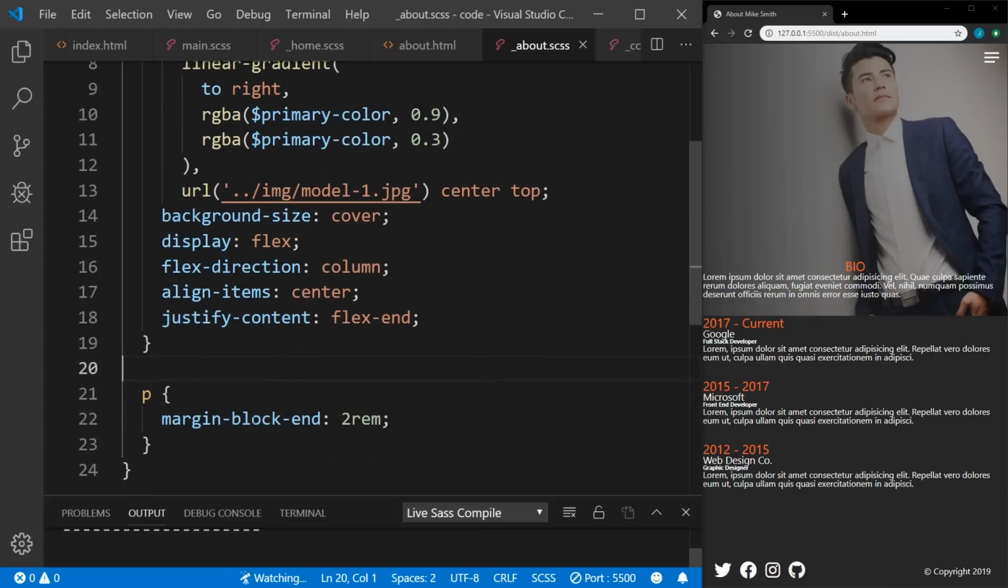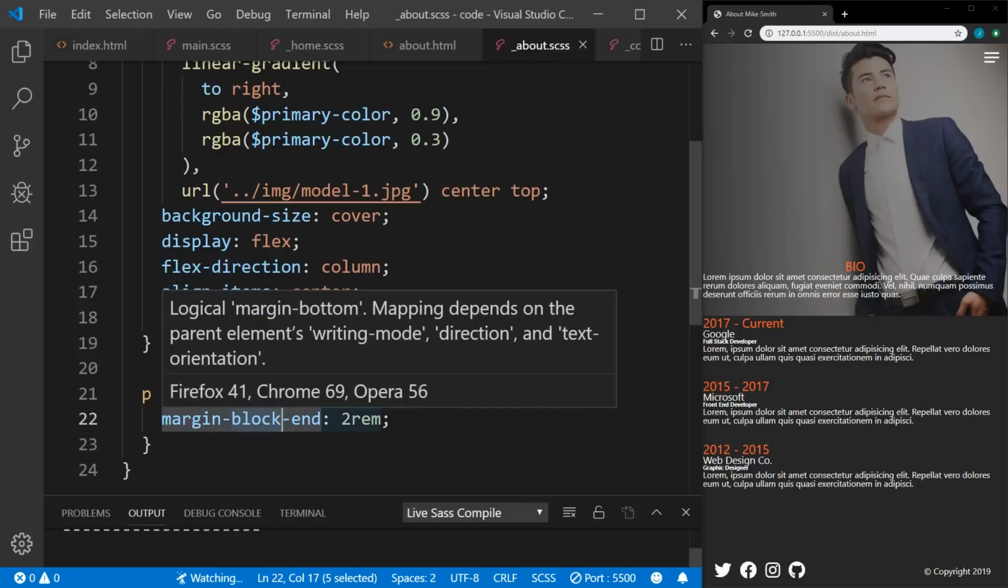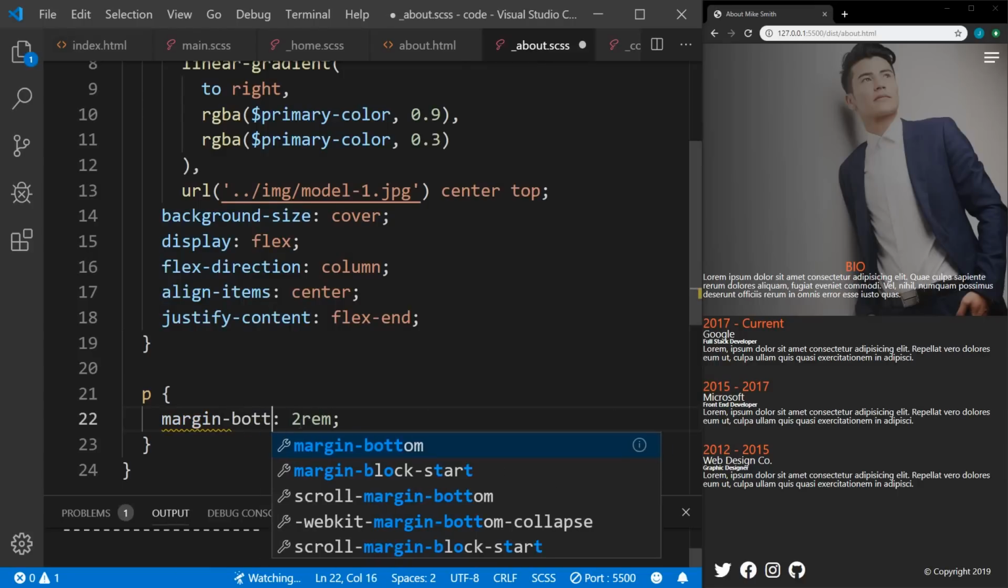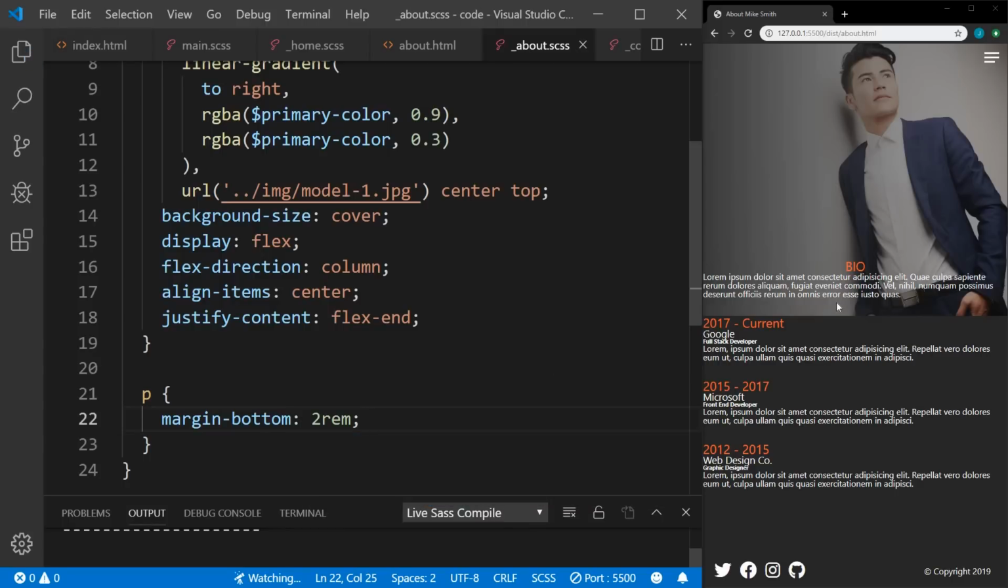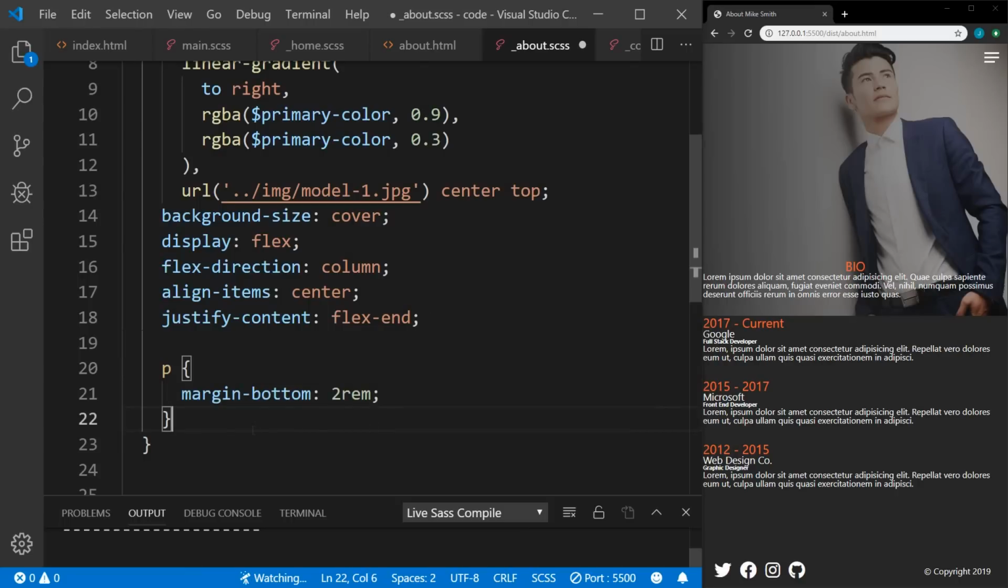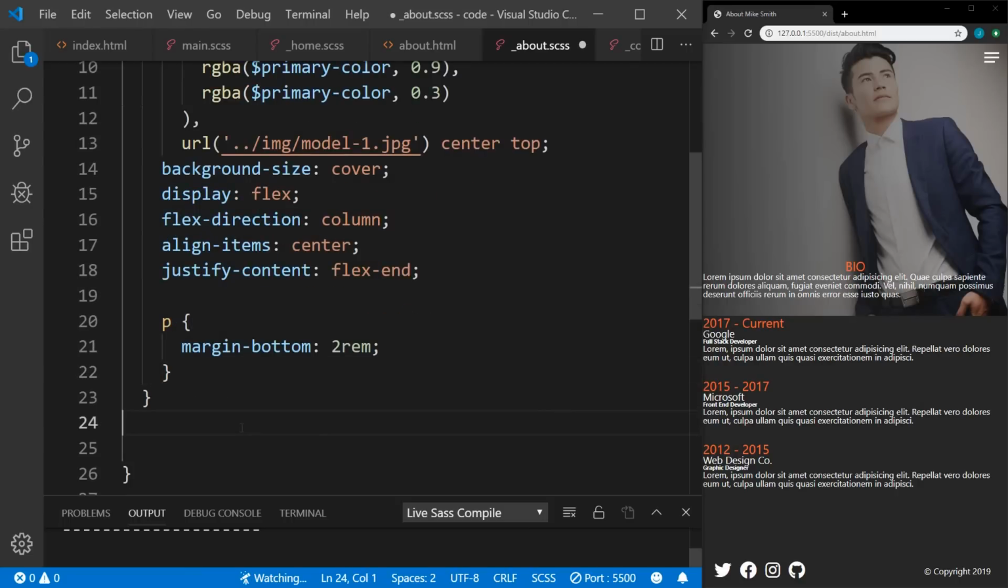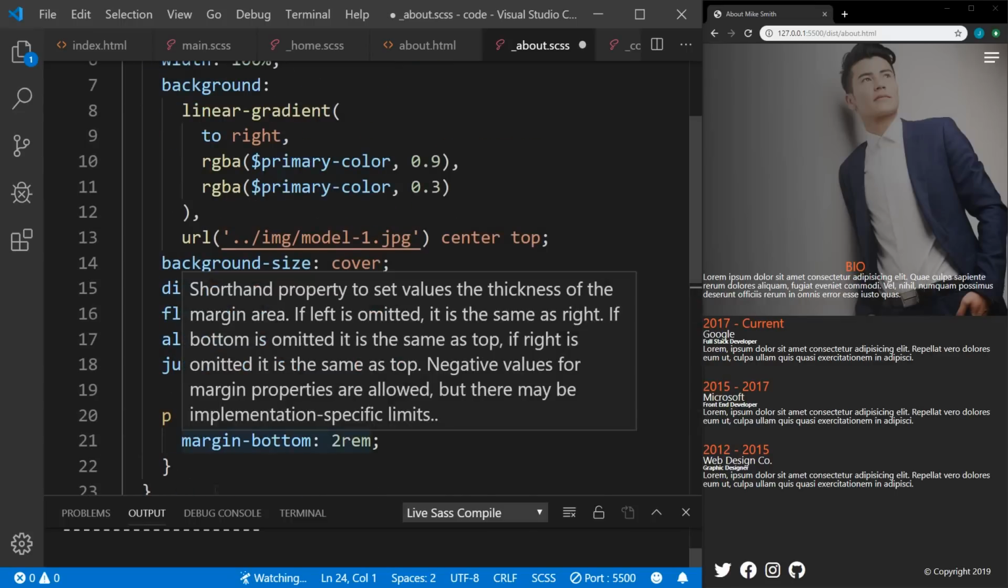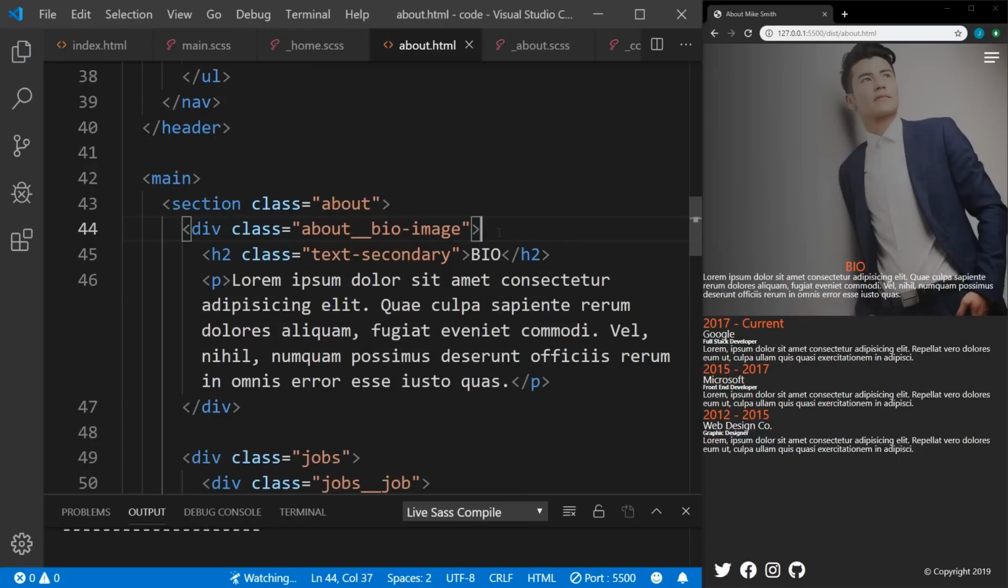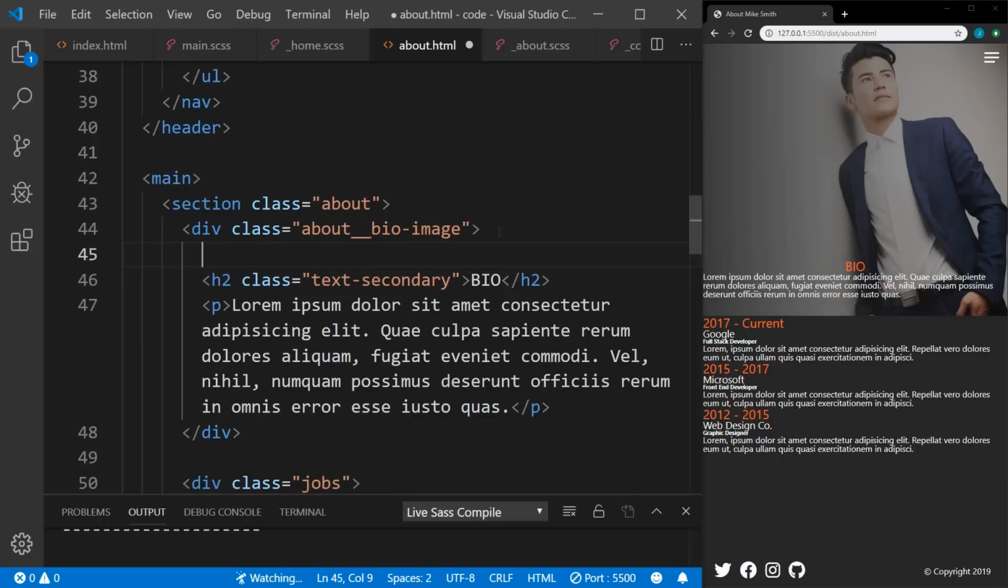Why does that say block end? Margin bottom. Alright, so we put this 2 rem margin on the bottom so it wouldn't go all the way to the edge. Actually here, this paragraph should have been here. So we have to be careful with nesting. Nesting too much can become an issue. I didn't want to target all of the paragraphs. So I actually missed something here. We forgot to wrap this. We needed to wrap this in an about bio.